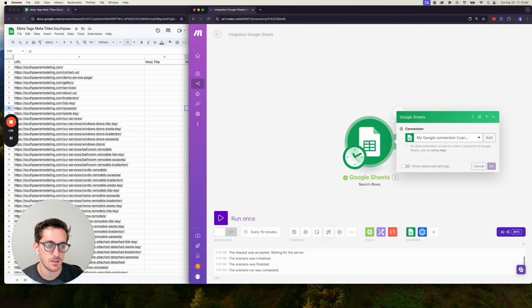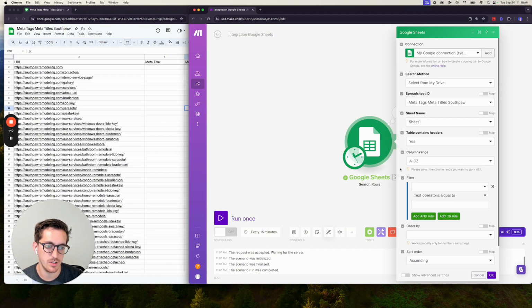So, okay. Step 1 is we're going to use this search rows. This doesn't need to trigger automatically for anything. I'm just going to run it once. I'm going to click this button. Once the automation is finished, I'm going to click run, and it's going to go through and do all the meta tags and meta titles for me, and then it will be finished. It doesn't need to run every month or every day or anything like that.